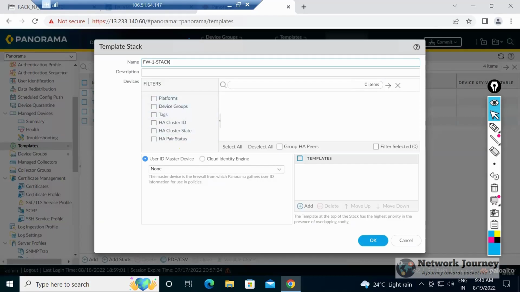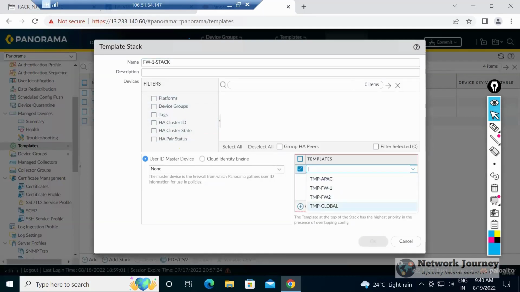Once it is connected, you will see the firewall popping up here, and you can just filter them based upon the device groups and so on. You can just add them, and you can add the templates that you want to take precedence in order. Let's say I'm taking global first.